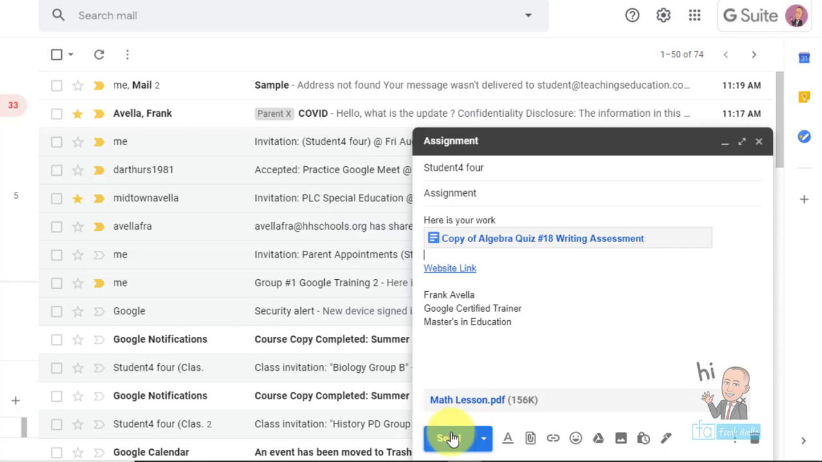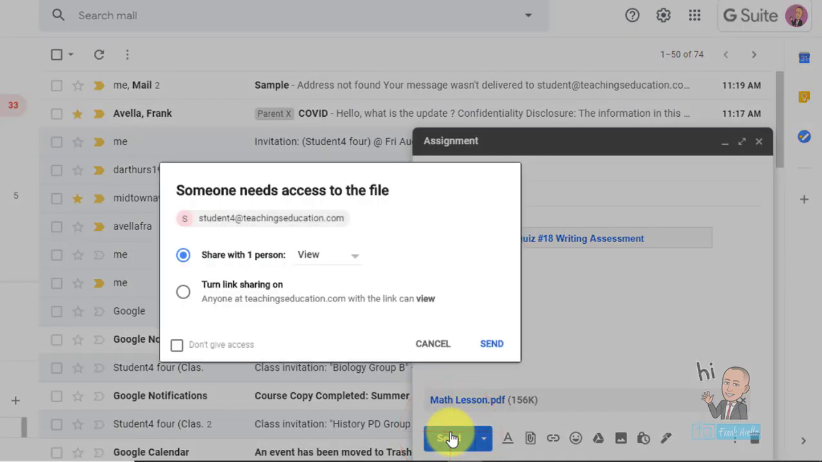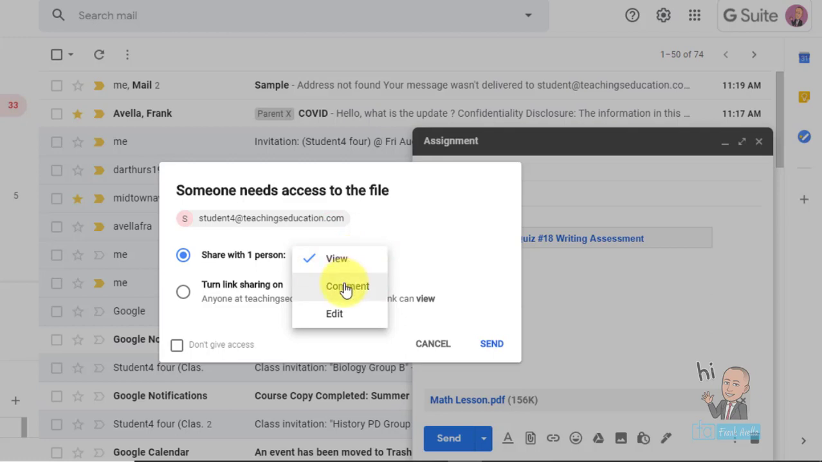Now you're just going to press send, and because we're sharing something from our Google Drive, this is going to pop up. We're going to share with one person. Do we want to grant this person viewer access, comment access, or edit access? Let's just say viewer access.